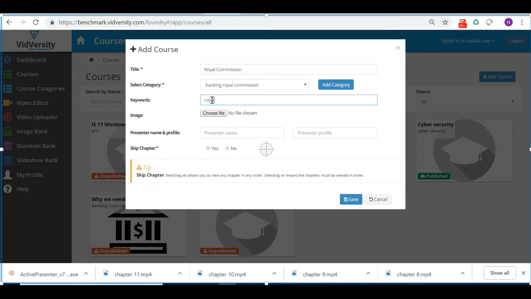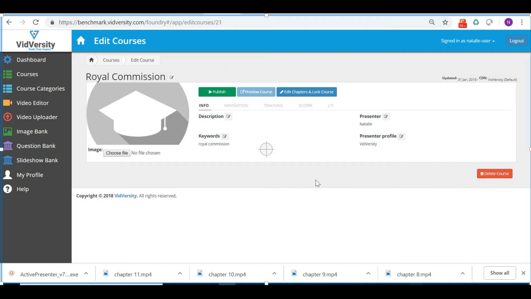Keywords, metadata really. Choose an image, if you want an image in the top left-hand corner. And presenter: you might want to say who it is and where they're from. You then decide if the learners can skip the chapters or if they have to do them sequentially. All of this can be changed at any time, so you don't have to feel overwhelmed if you got it wrong. Click on Save, and you've created a course shell now, but there's nothing in it.